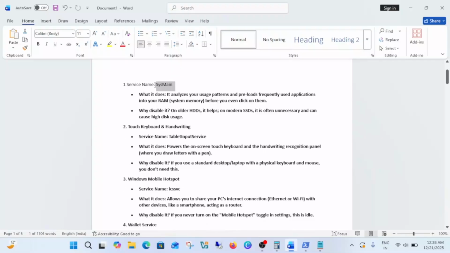So the first service to disable is SysMain, and it works for older SSDs. On modern SSDs, it can unnecessarily stress the hard disk. It analyzes usage patterns or preloads frequently used applications into your RAM, system memory. So it's better to disable this, and there is no harm to your computer.